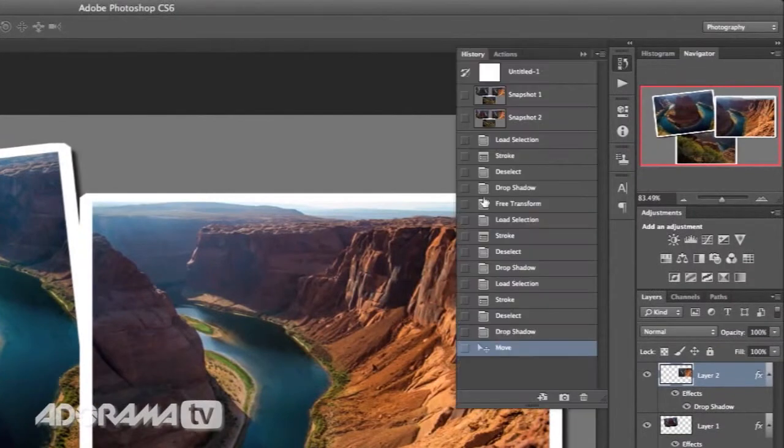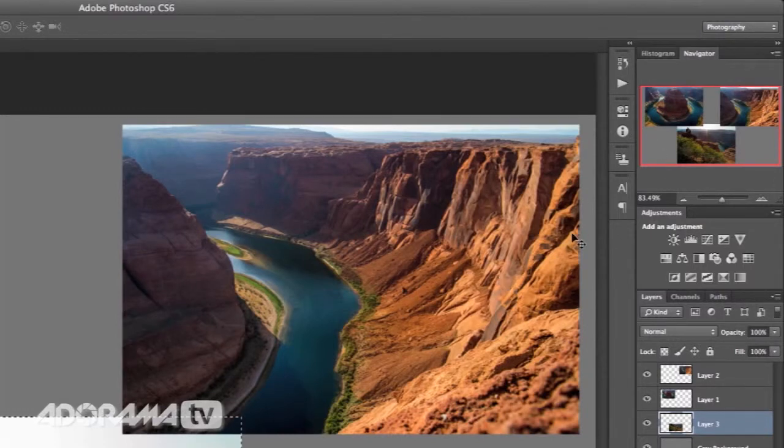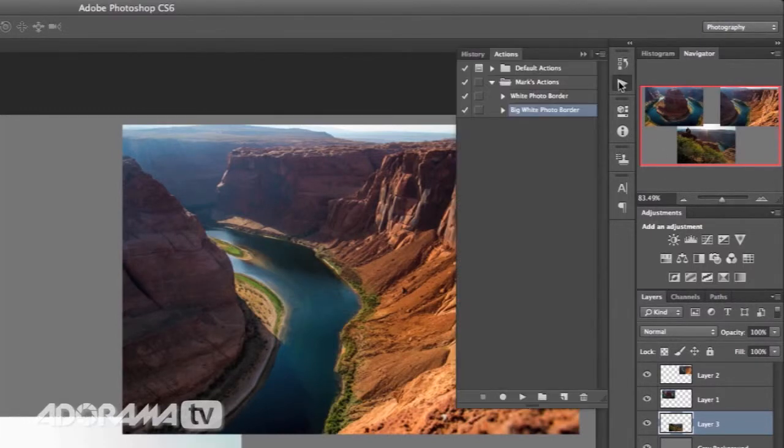So what I'll do is I'm going to go in here, and I'm going to undo all of that stuff using my history palette. But notice that after I've undone all of that stuff, I still have my big white photo border. So it's not going to undo all the recording stuff that we just did. It's just going to undo the stuff that we did while we were recording. It's sort of nice.